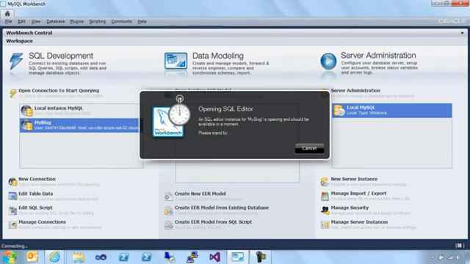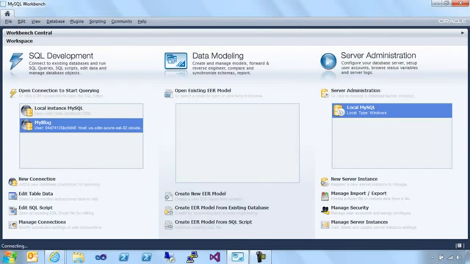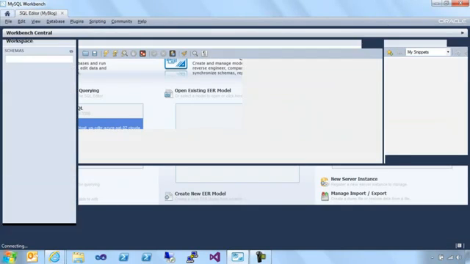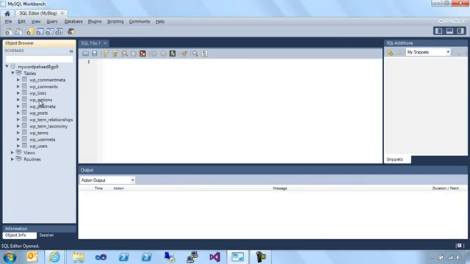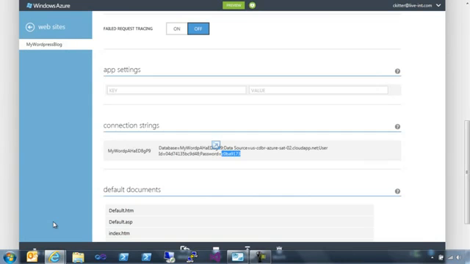So I double click on the newly created connection. MySQL Workbench is connecting to my MySQL endpoint that was generated through that WordPress installation. And now you can see all of those WordPress tables with the WP underscore.